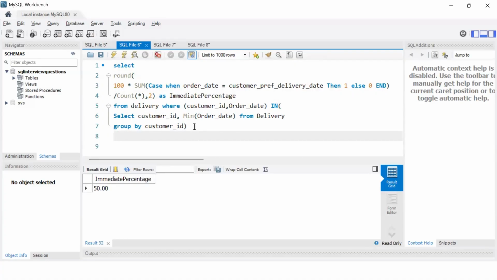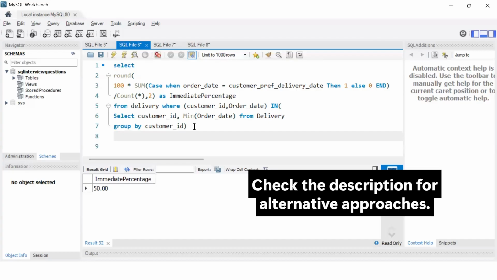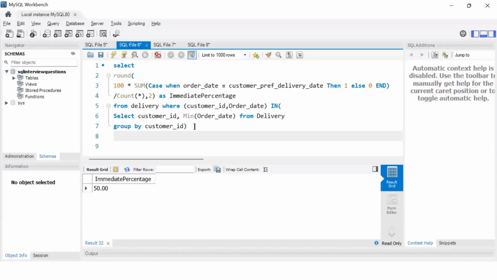So yes, this is how you can solve this question. Whenever you find a question which is big or maybe complicated, try to decompose the question into steps and then try solving it.